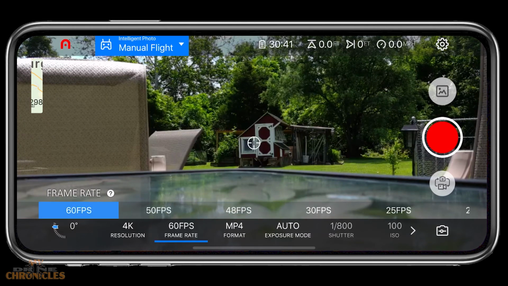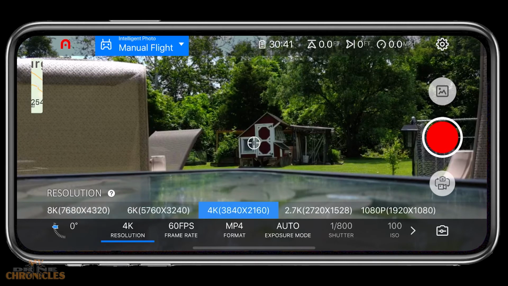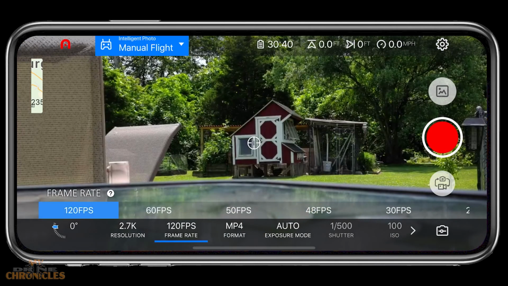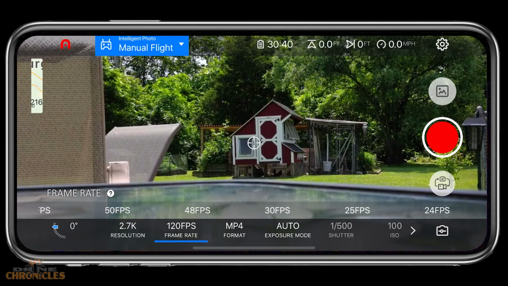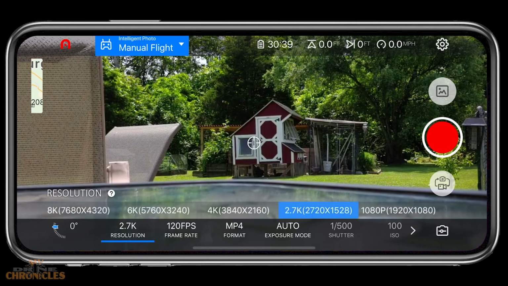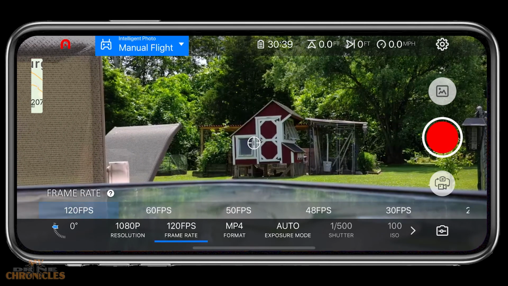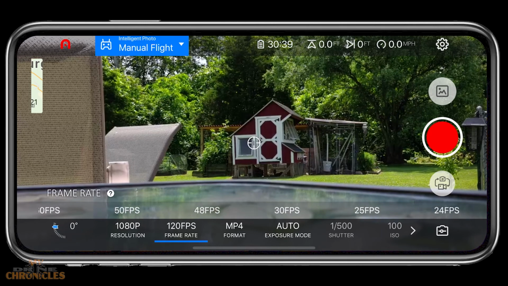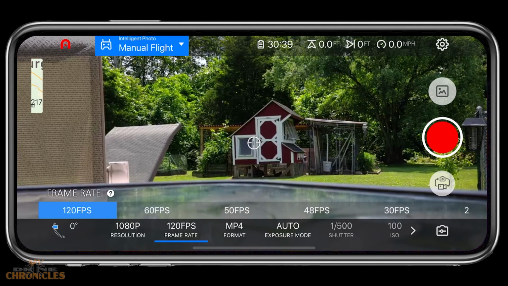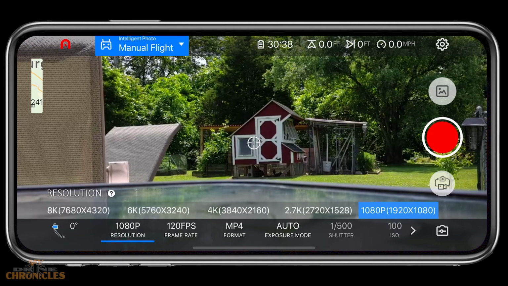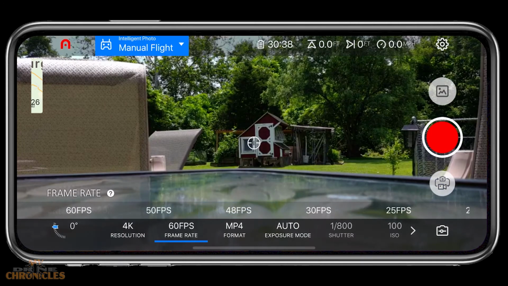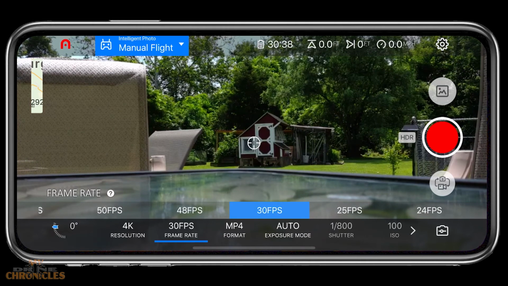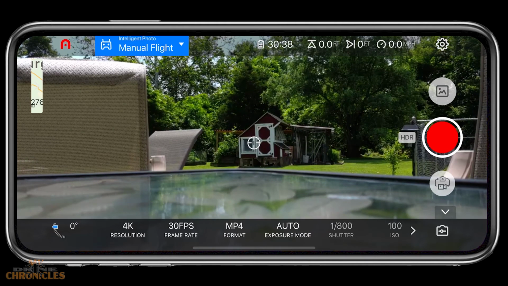4K, you get 60, 50, 48, 30, 25. 2K, you get 120, 60, 50, 48, 30, 25, 24. Pretty nice. We switch this to 1080p, and you get 120, 60, 50, 48, 30, and so on. You get them all, man. So pretty neat. A good bit of options here for your camera. So it's very nice, very nice.